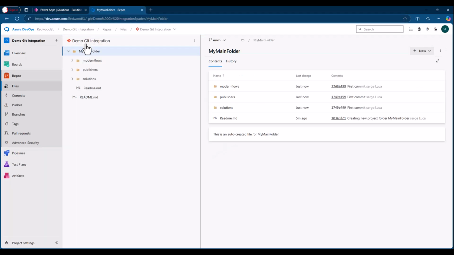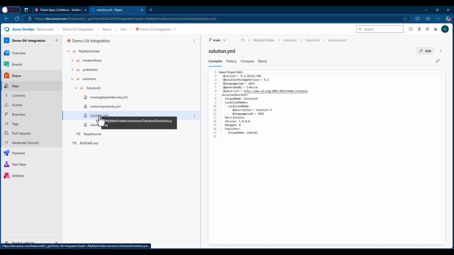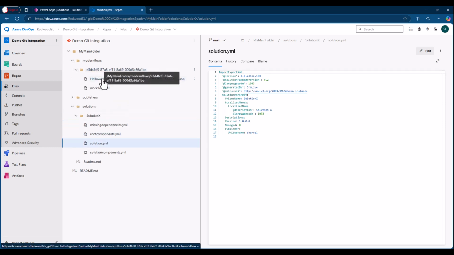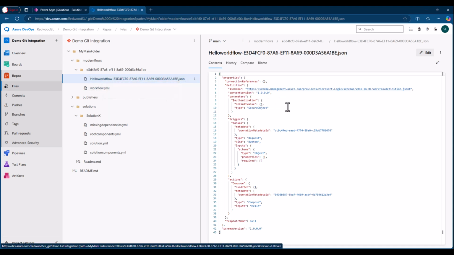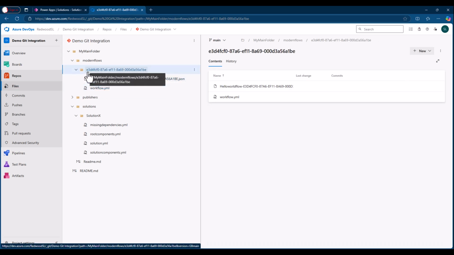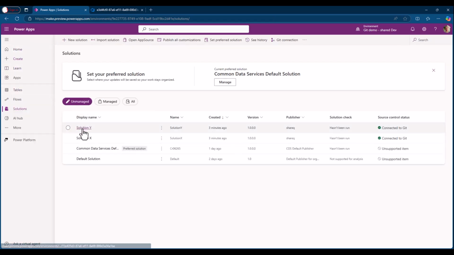Now, if you do that, commit, and refresh, you will see now in the main folder, we get new stuff, right? A folder containing our solution. We did commit only one solution, Solution X, and as you can see, all the files are stored in YAML format, which is very good, of course. The flow is there, and the flow itself is stored in JSON format, so not everything is in YAML, right? The wrapper, which is workflow.yaml, is of course YAML.